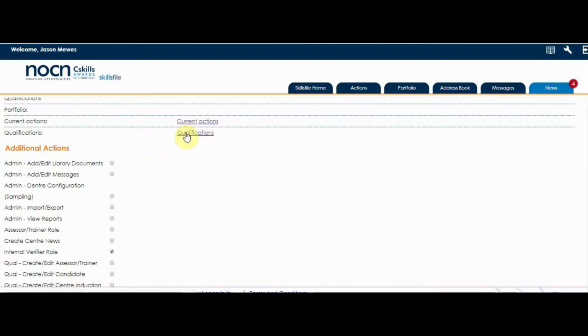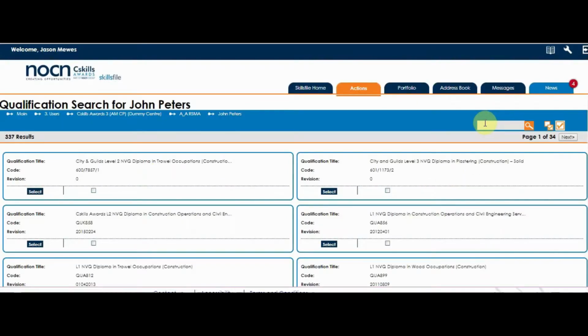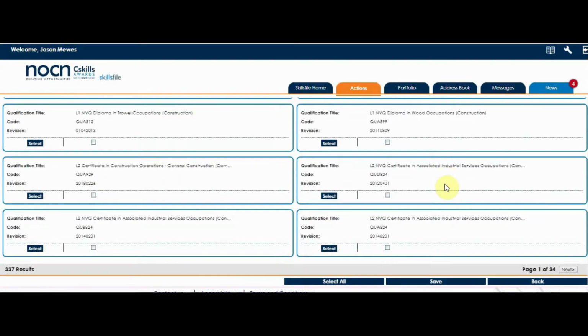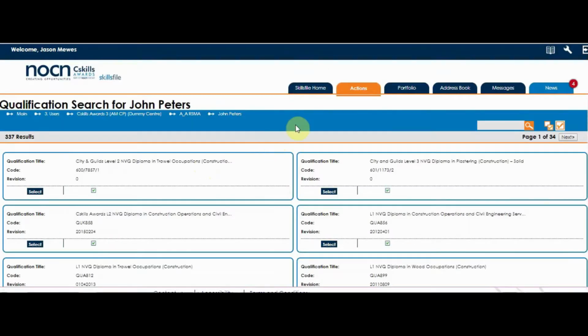You click Qualifications, and then you can search for the relevant qualifications you want them to verify. For the purpose of this exercise, I'm going to select all, as it's a test version, and just click Save. So you would tick the ones you want, click Save. You then click OK, and it's now updating the system to link all those qualifications to your IQA.